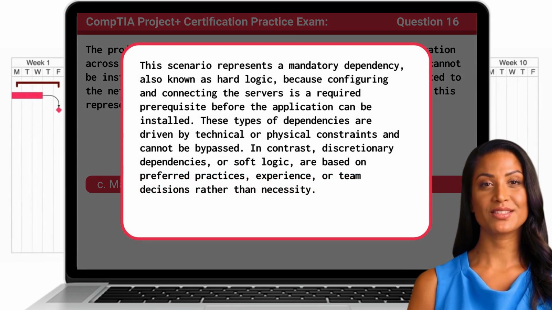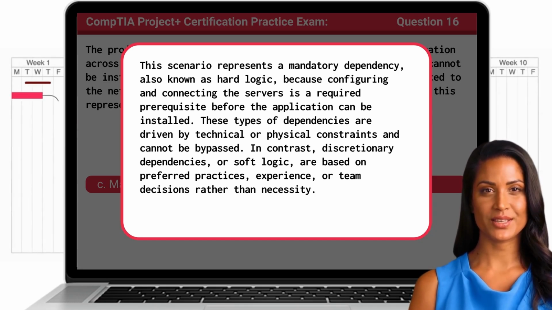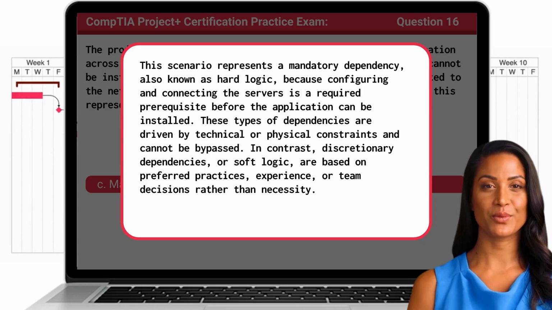This scenario represents a mandatory dependency, also known as hard logic, because configuring and connecting the servers is a required prerequisite before the application can be installed. These types of dependencies are driven by technical or physical constraints and cannot be bypassed. In contrast, discretionary dependencies, or soft logic, are based on preferred practices, experience, or team decisions rather than necessity.